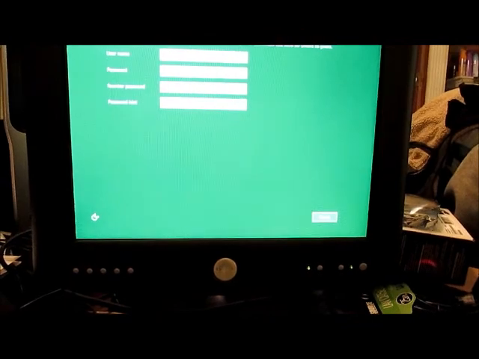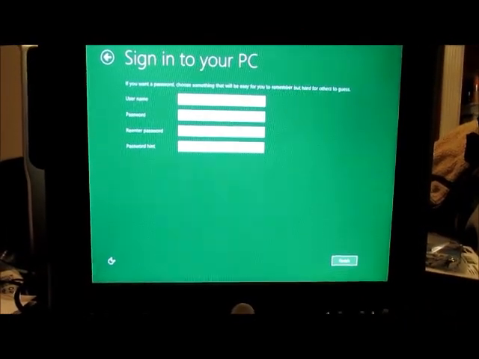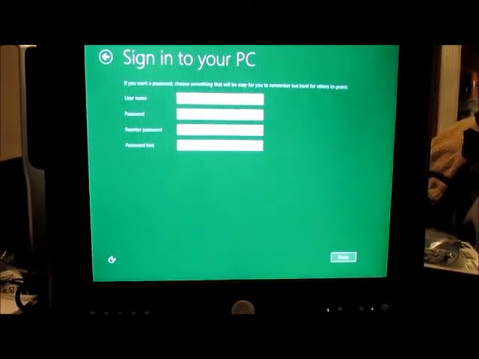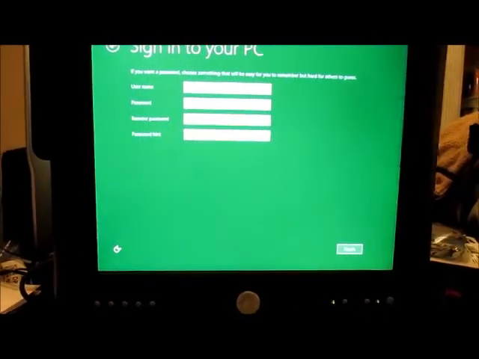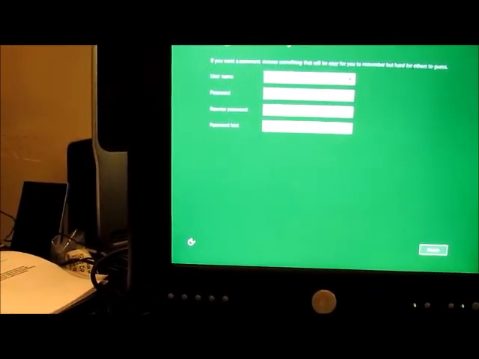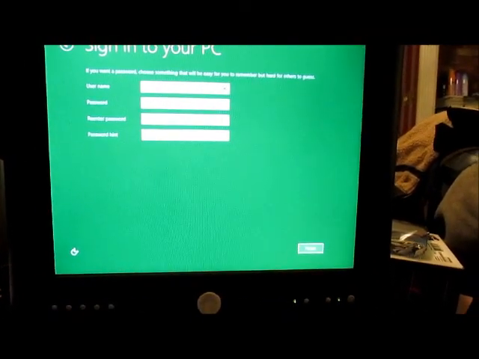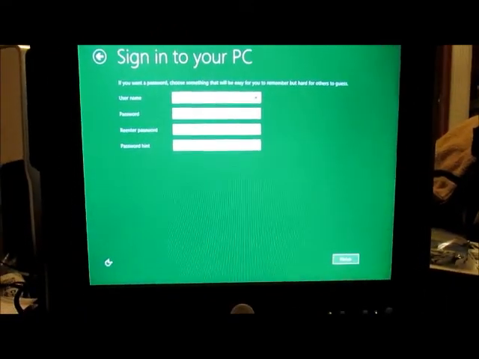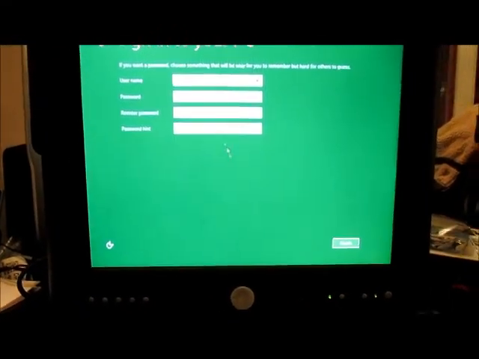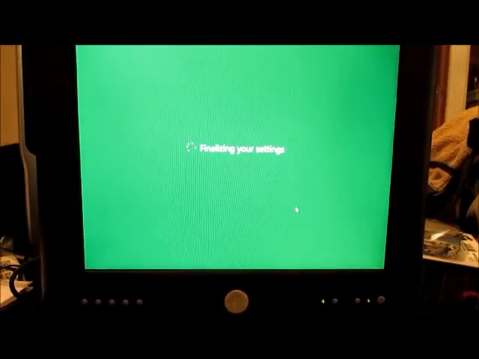Okay, now it's asking you to sign on to your PC. Right now I'm just going to put Mama again. This is going to be the profile, Mama. And right now I'm not going to put a password. I don't want to deal with a password right now. I'm just going to select Mama and then finish. Finalizing your settings.